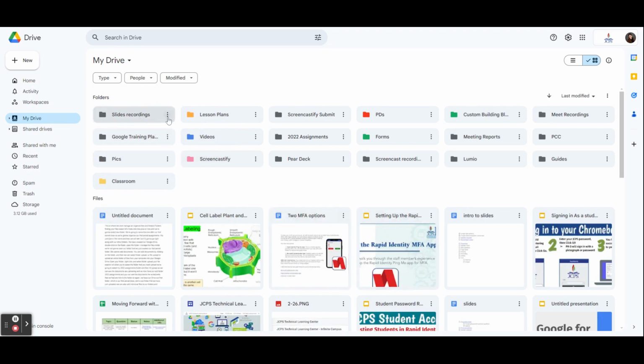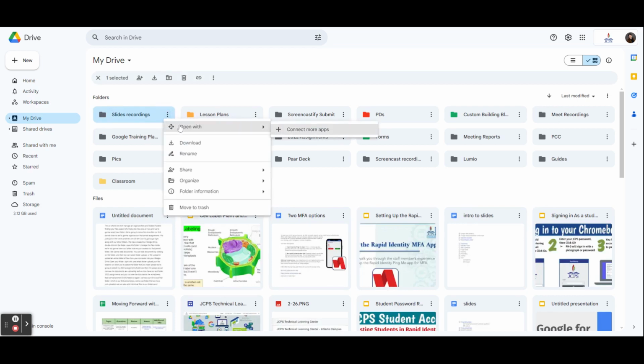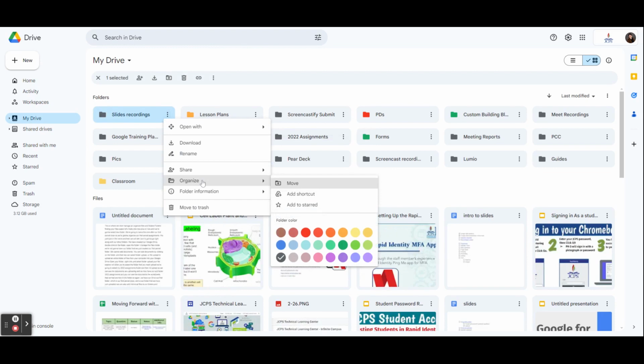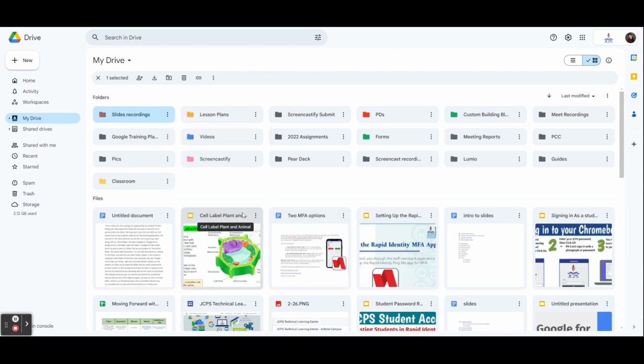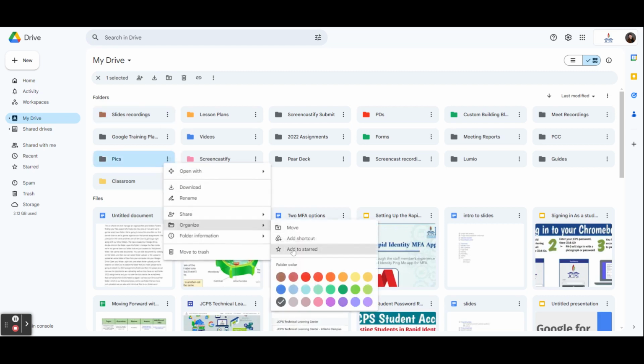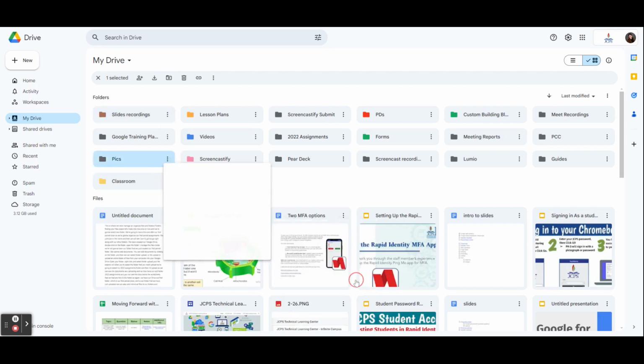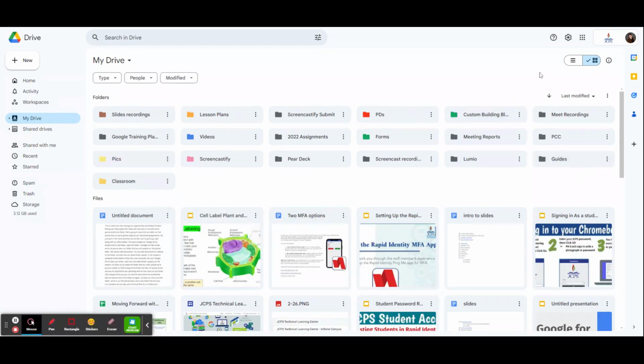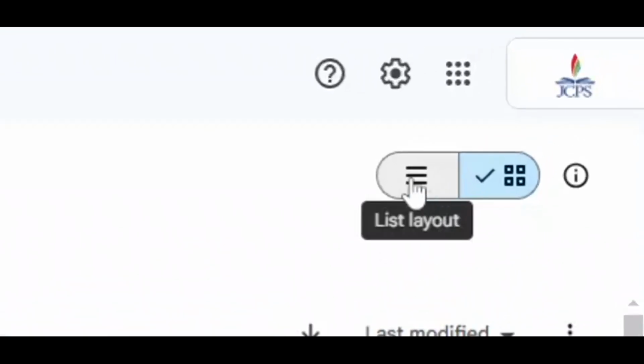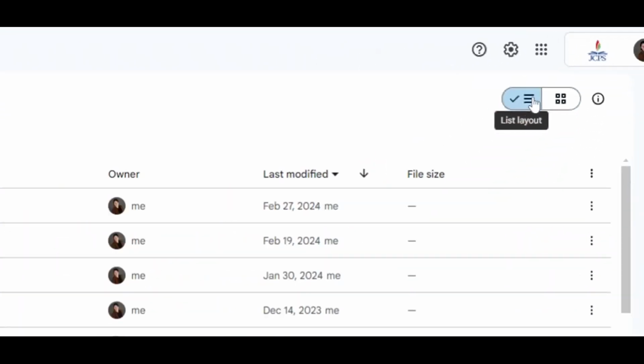You can also adjust the color of your folders by clicking on the three dots, Organize, and then you can select your new color. Three dots, Organize, new color. If you prefer to have your drive in a list view, you can select the list layout from the right-hand side.